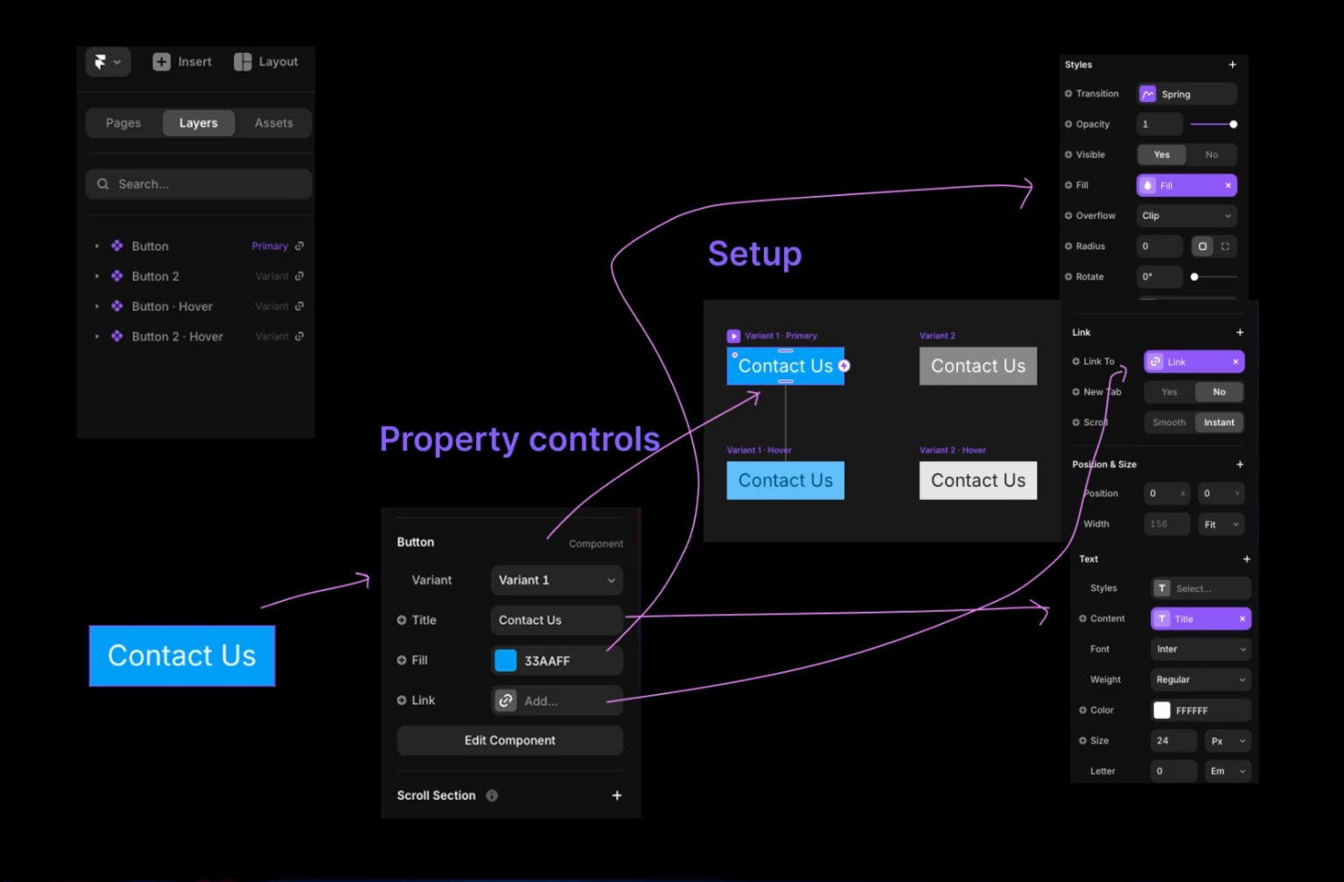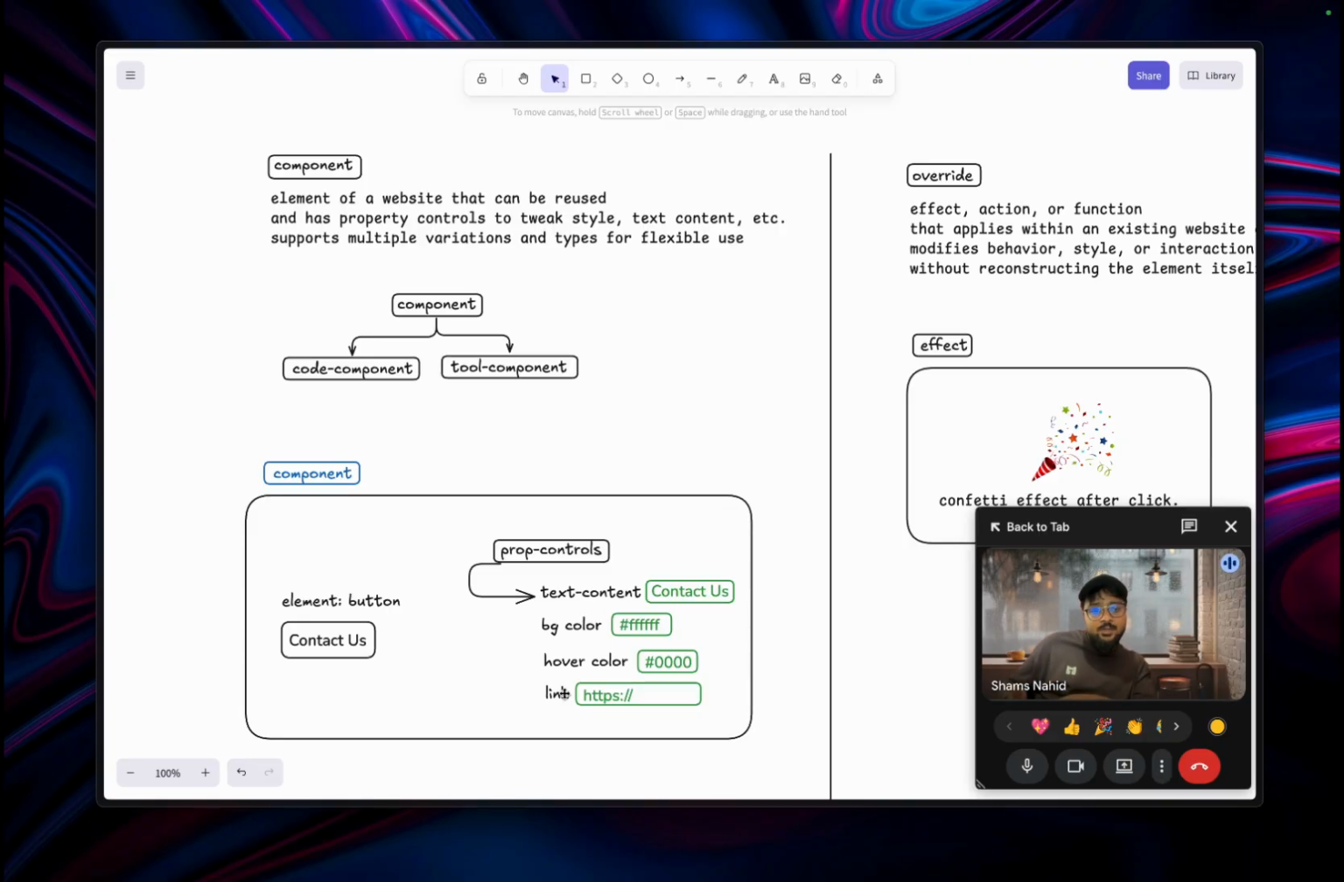But that is not necessary. Here you can use a single button and create a component, and using property controls you can change the name from contact us to about us from here. And also the link, you can navigate between the contact us page or the about us page using a single component, right? You can create it dynamically, and that's the purpose of a component itself.